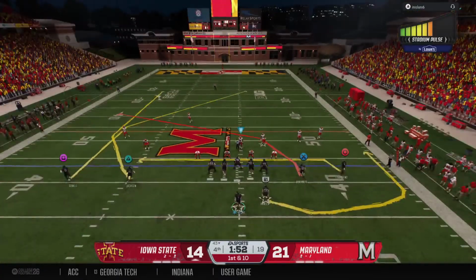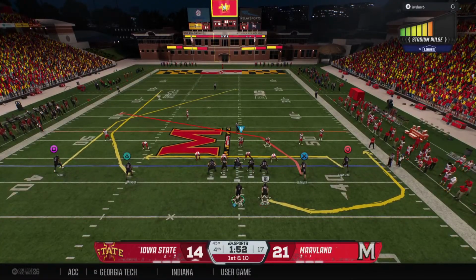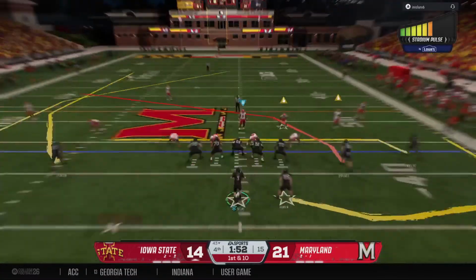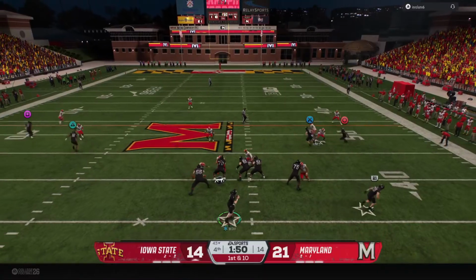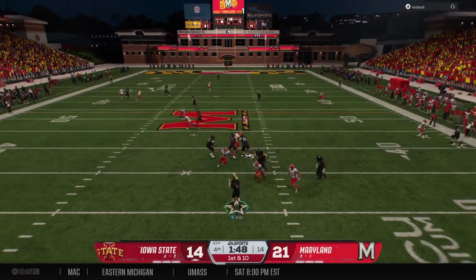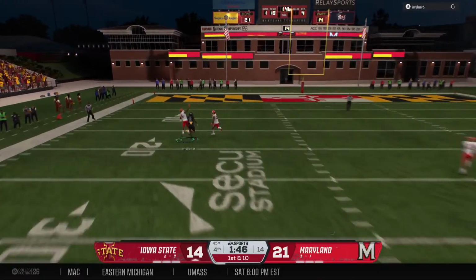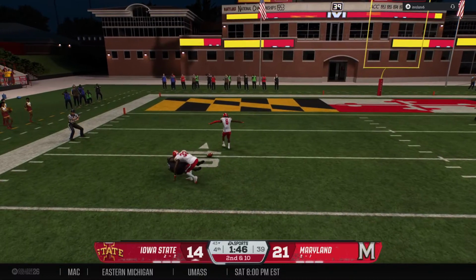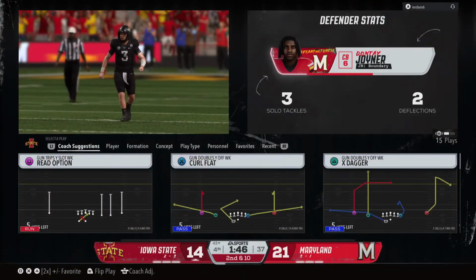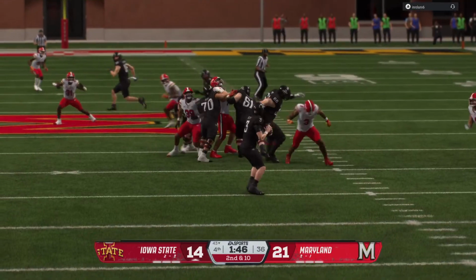Good field position here as they start this drive from their 43. Wants to throw. It's Beck. Here's a throw downfield late, and the DB is right with him to knock it away. And this D's been very solid all across the board.